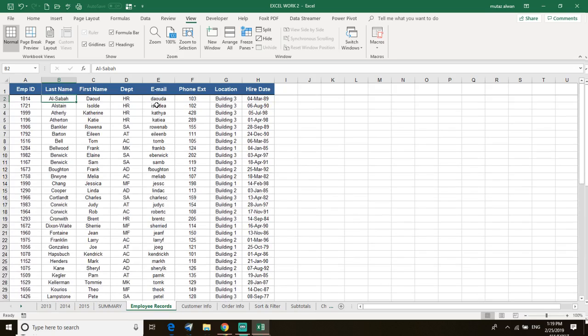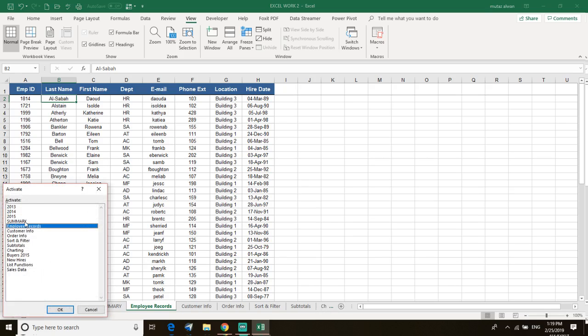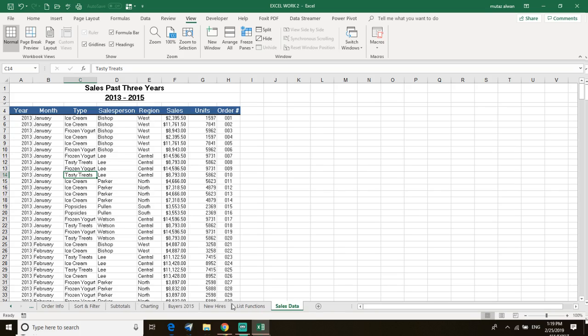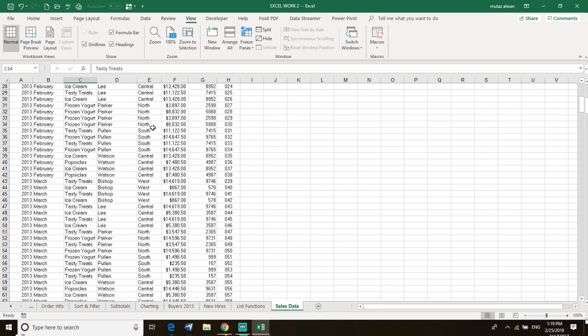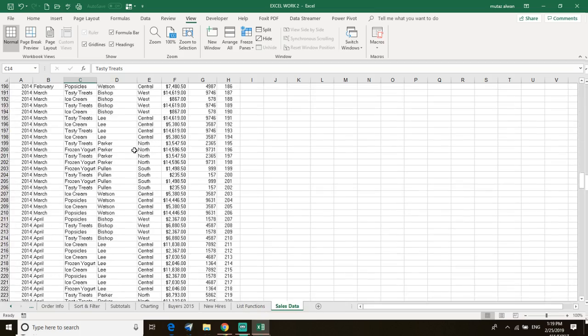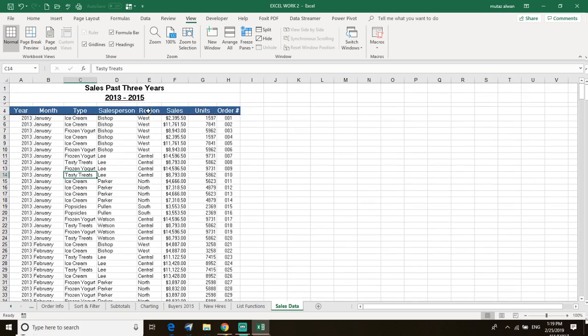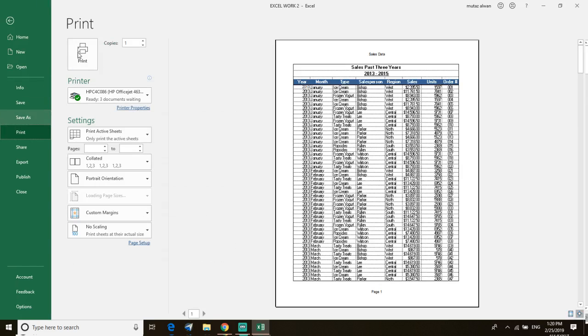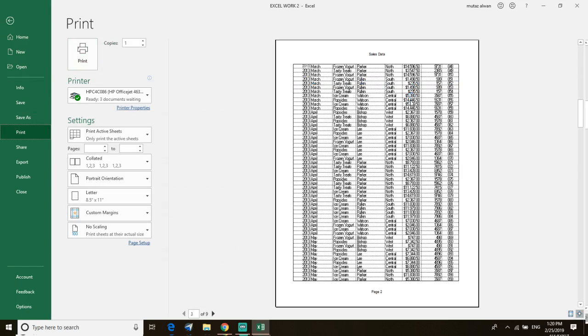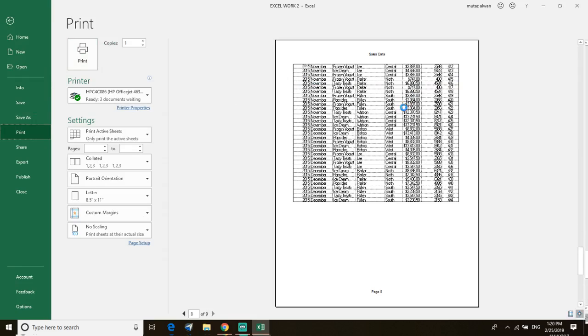The second thing is how to print a very big worksheet. So let's go to the sales data. Sales data is a huge amount of sales, a lot of data for 3 years, 13, 14, and 15. When you want to print it, you go to File, Print, and you will see it here. When you go down, it will mess up.